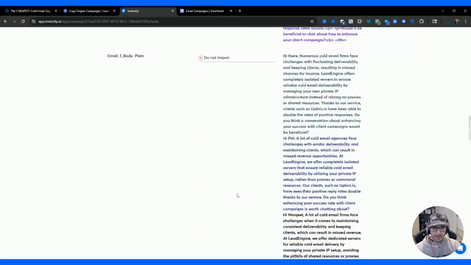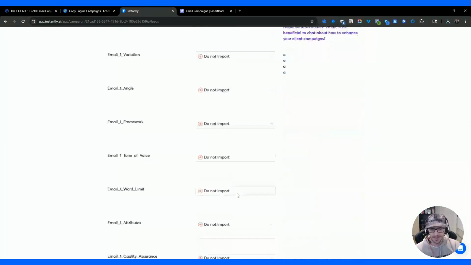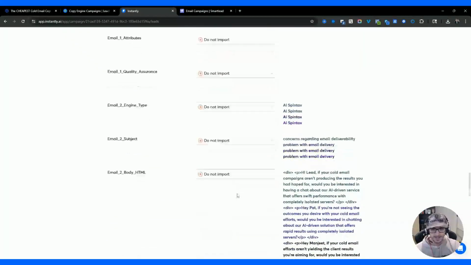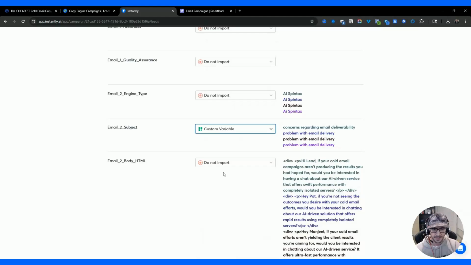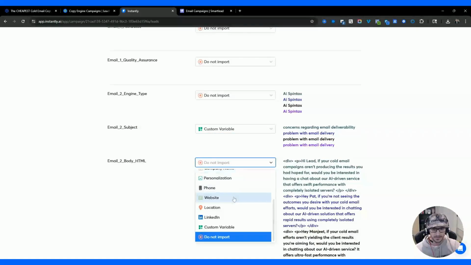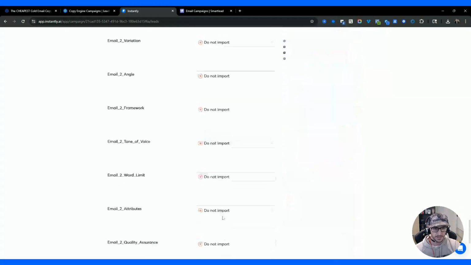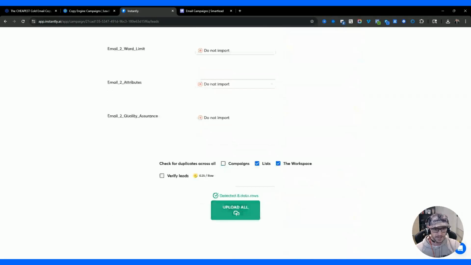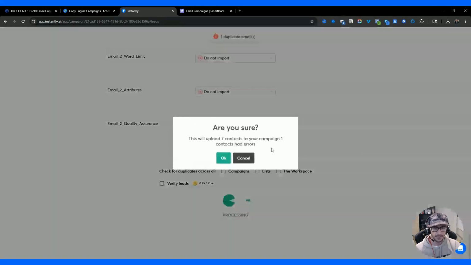Then I'm going to scroll down into this campaign. I generated 2 emails, so I'll do custom variable here, and then under email 2 body, I'm going to do custom variable there. All right, perfect. That's all I need. I'm just going to uncheck these, hit upload all, and hit go.